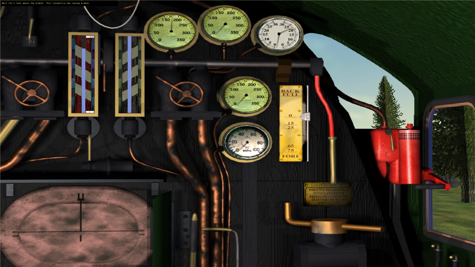Let's talk about the brakes. This locomotive has vacuum brakes. You control the brakes with the large ejector handle. Move it up and the brakes will begin to be released. The higher you move it, the faster they will be released. Move it down past its center position and the brakes will be applied. Again, the further you push it, the faster they work. Returning the ejector handle to its center position keeps the brakes in their current position.